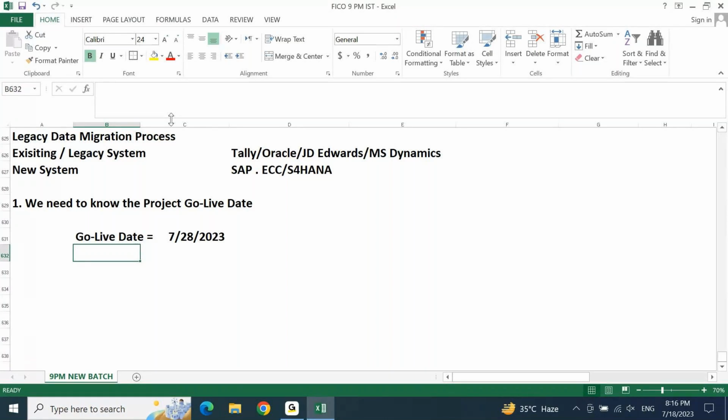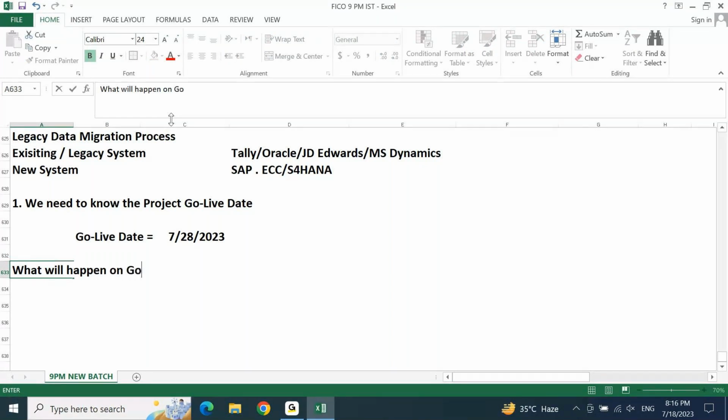First point. What will happen on the go live date? These points we need to understand. Everybody says, I know how implementation happens, ASAP methodology or Activate methodology, and you will tell the sequence. But if somebody is talking about the go live date in an implementation project, what exactly is the go live date? You may say that the go live date is nothing but the date on which you are handing over the system to the client.